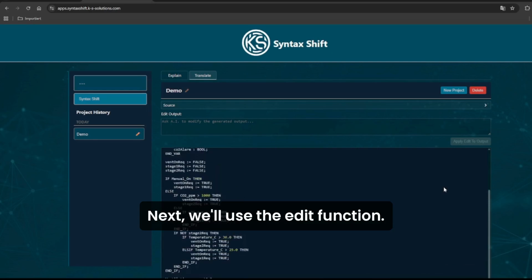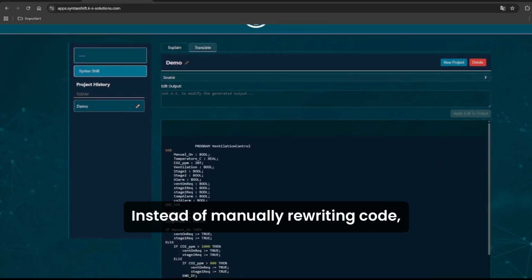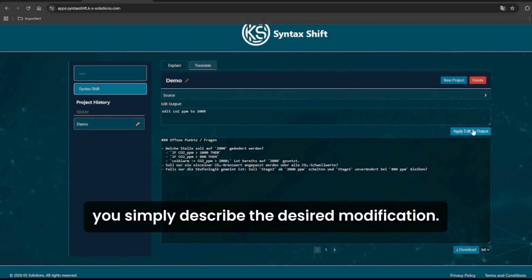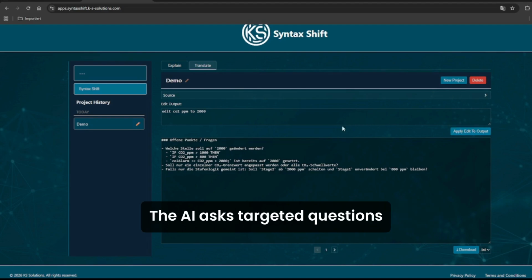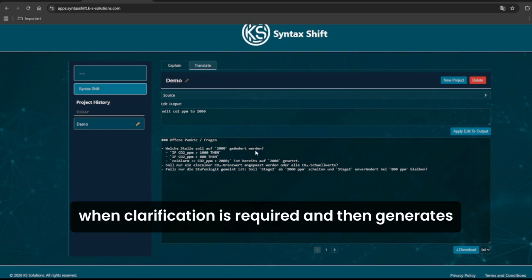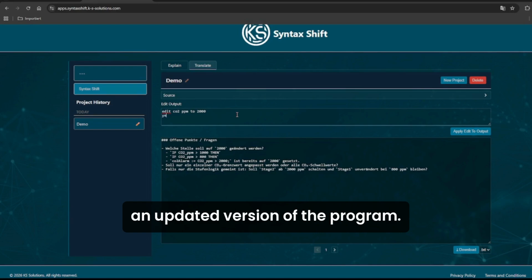Next, we'll use the edit function. Instead of manually rewriting code, you simply describe the desired modification. The AI asks targeted questions when clarification is required, and then generates an updated version of the program.